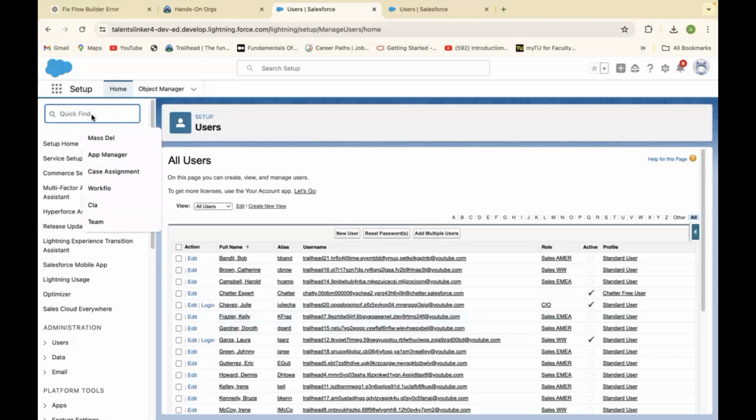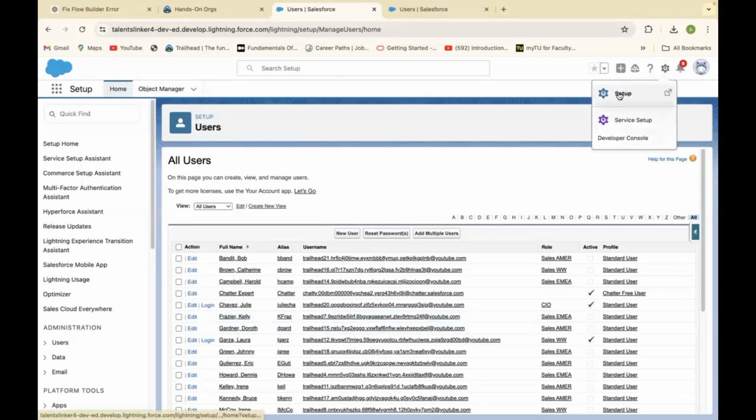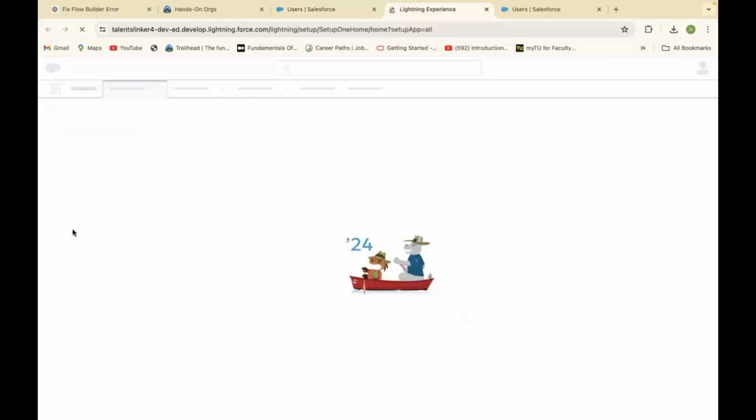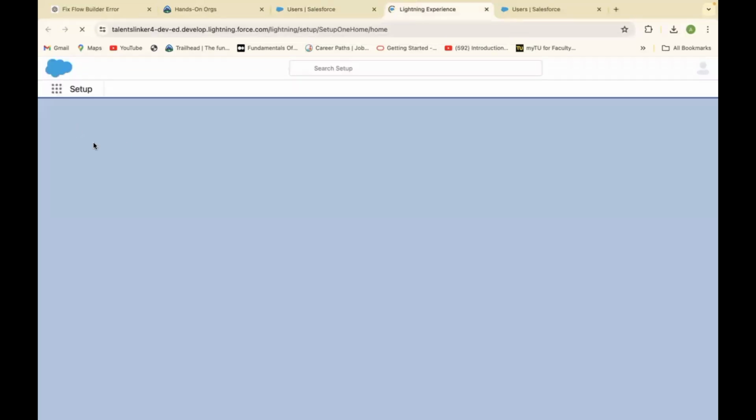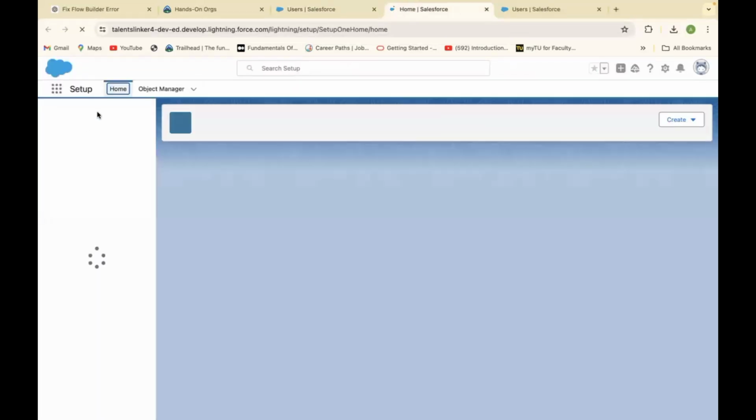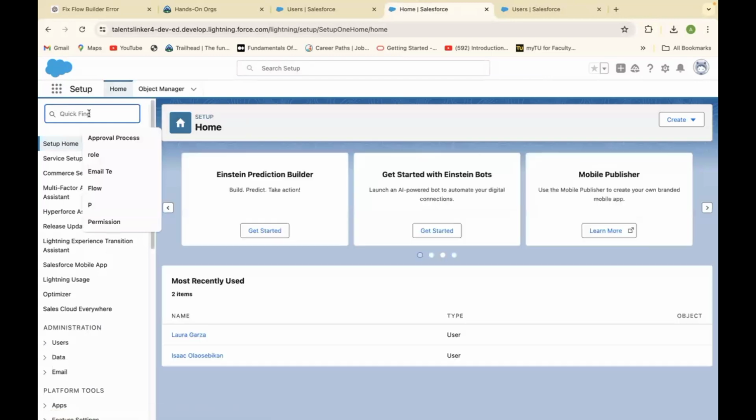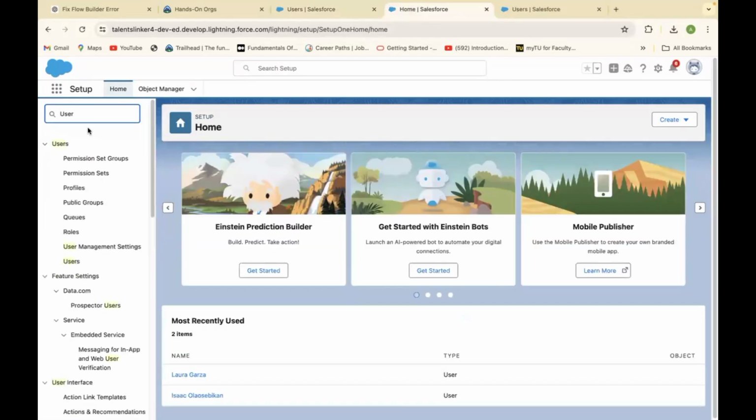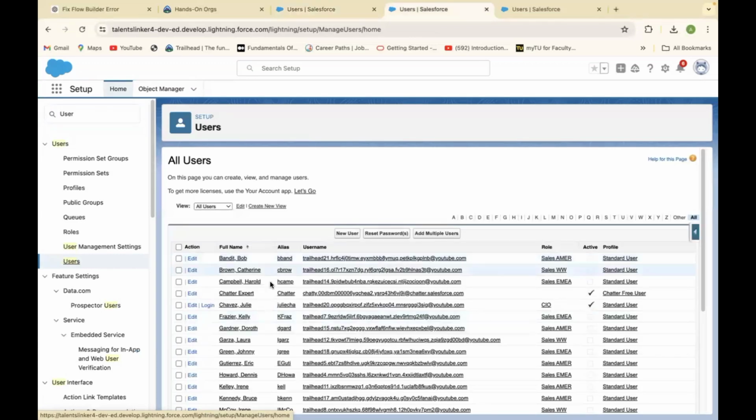Now I need to go to the setup. From setup, I will type in the quick find box users. So from there, I'll be able to create users. Type in users. And now these are all the users on this platform.